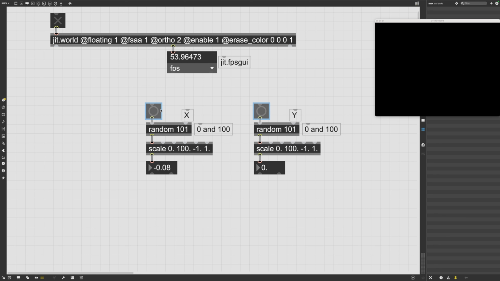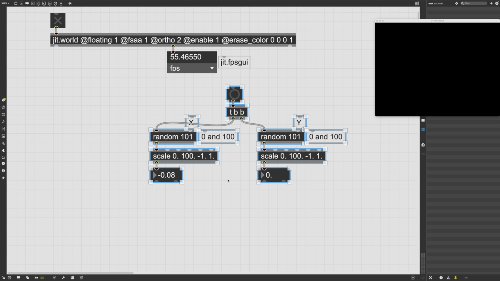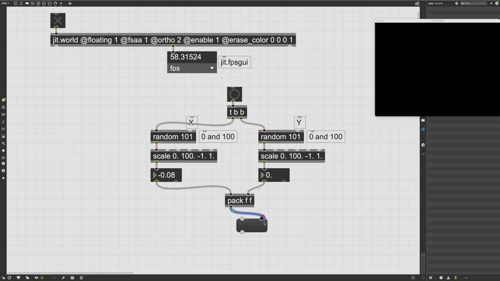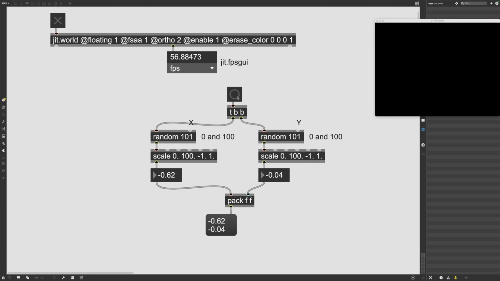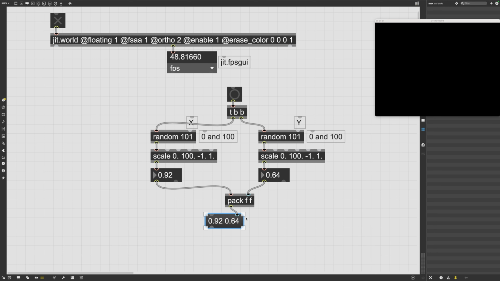Now let's use a single button to trigger those 2 random values. So we can use a trigger here, bang, bang. First we will trigger the value on the right and then the random object on the left. And let's pack these 2 values into a list of 2 numbers, and this is going to represent our random vector. So let's visualize this with a message box, and there we go. You can see that we get 2 random numbers.